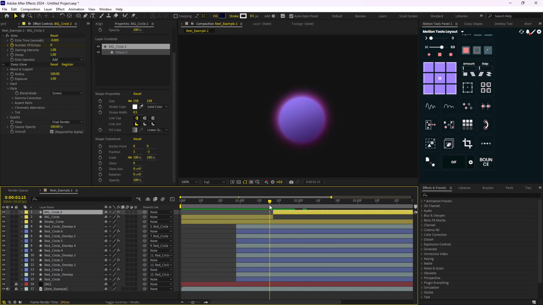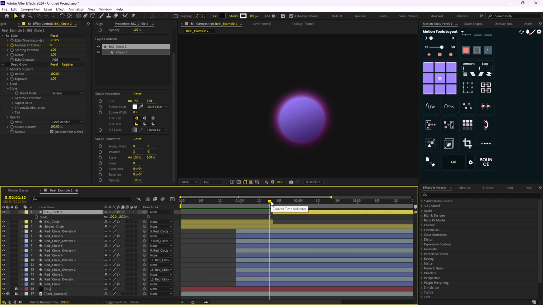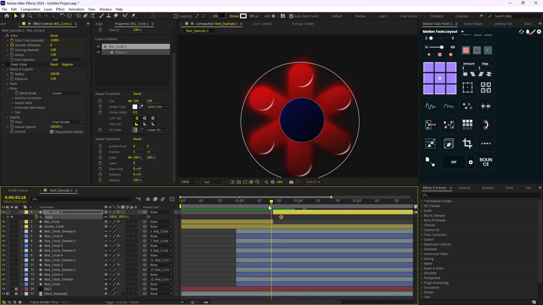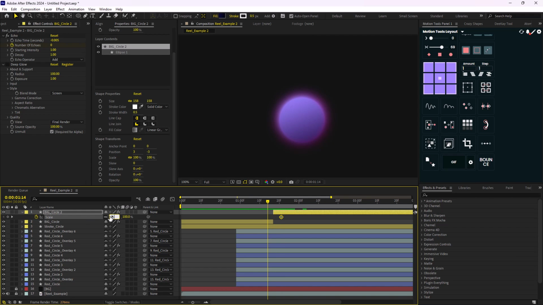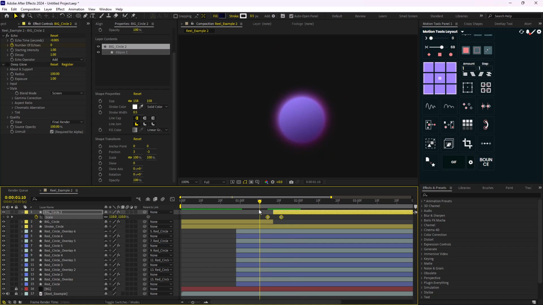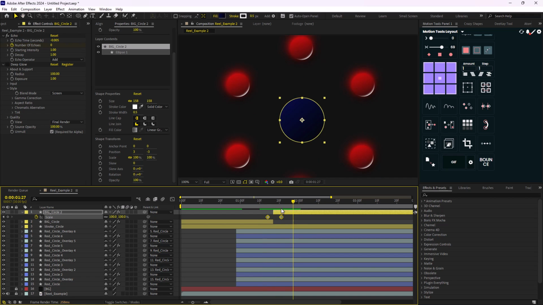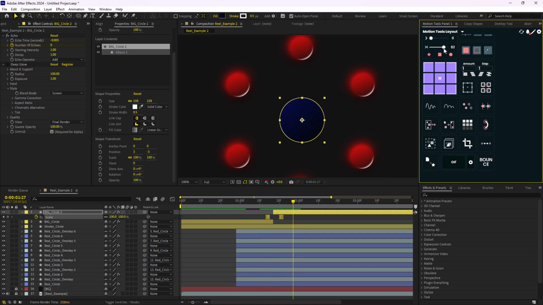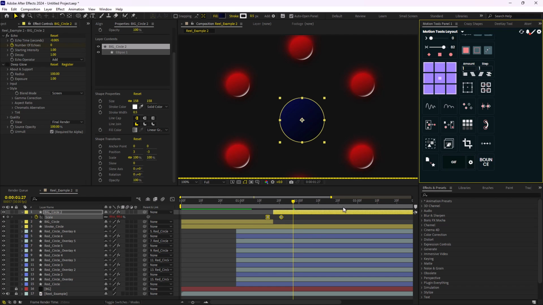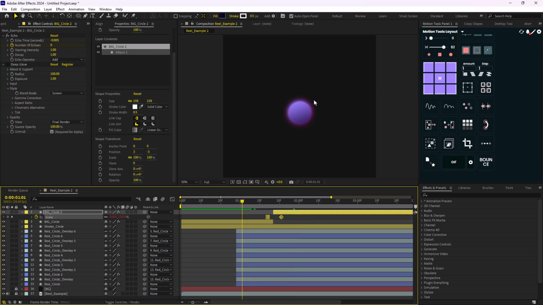And now we are gonna add a bit of anticipation. So I'm just gonna animate this scale. And this will be, and we can add a bounce expression for more follow through and overlapping action at the end.